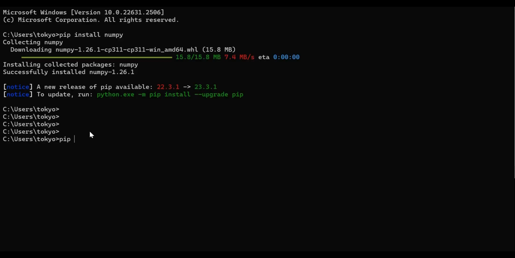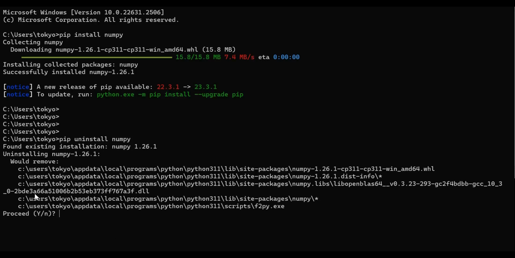Next, let's try uninstalling the module. The only difference is that the command is uninstall. Just select yes, i.e. type Y. OK, when you see something like this, the uninstall is complete. Last, let's install it again.